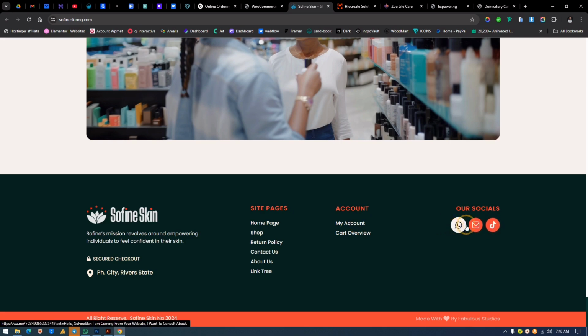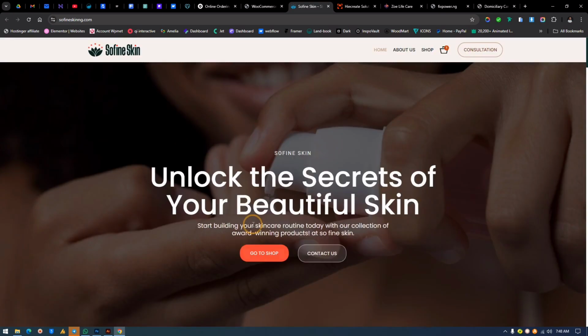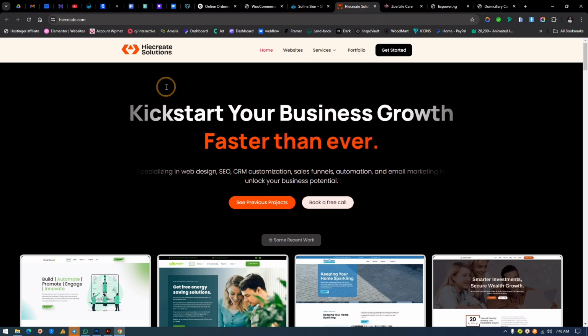I love the effect that rotates, zoom out and rotate also. It's very playful and it makes more sense. So that is it for So Fine. Make those corrections and you can proceed to submit again. Now we'll go to the next one, which is High Creative Solution.